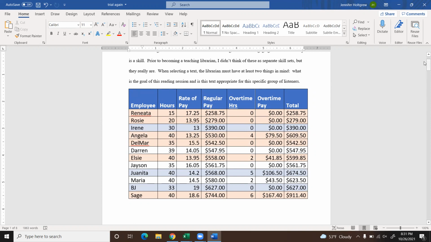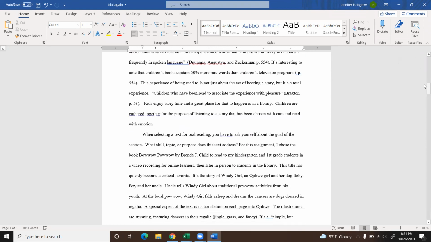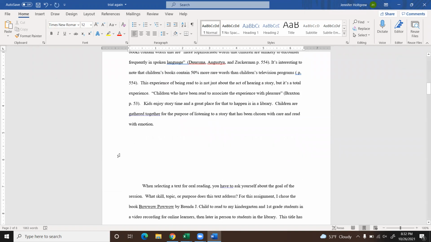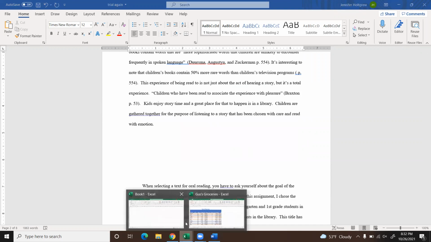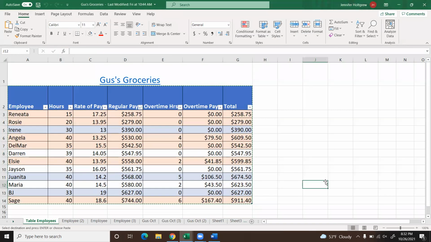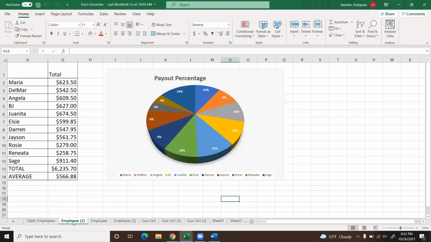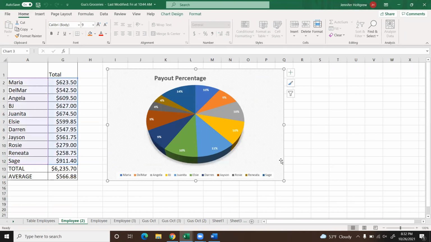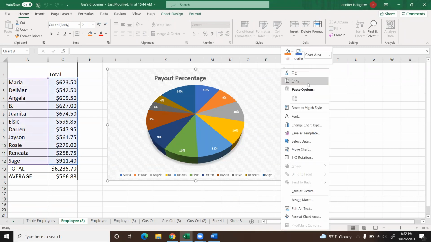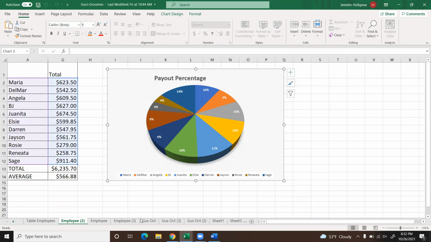And I'm going to move down further in my document, and I'm going to give myself some space again. Now what we're going to do is go back into Gus's and click out of this. Hit escape to get out of that. And I'm going to go back to one of our pie charts, do a right click and copy this.